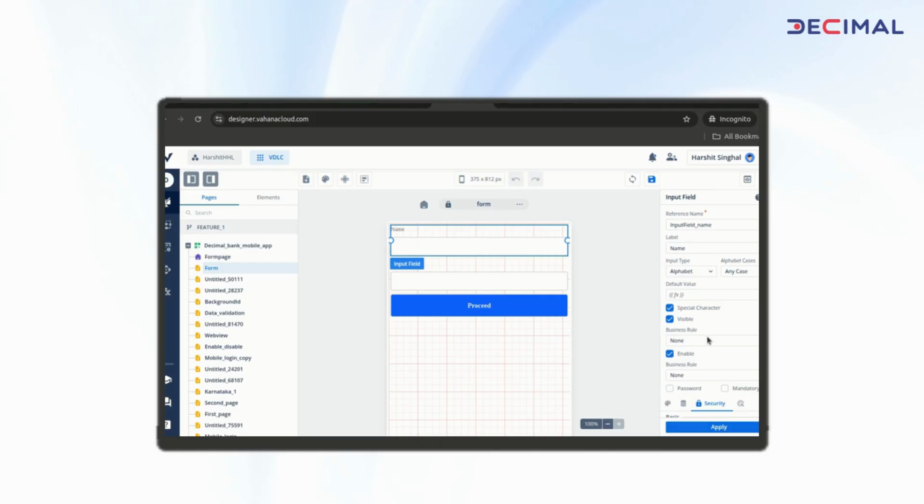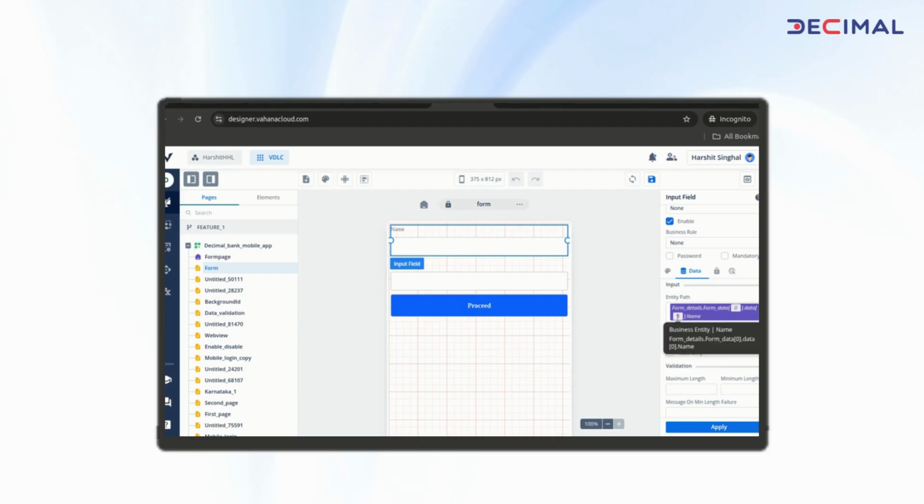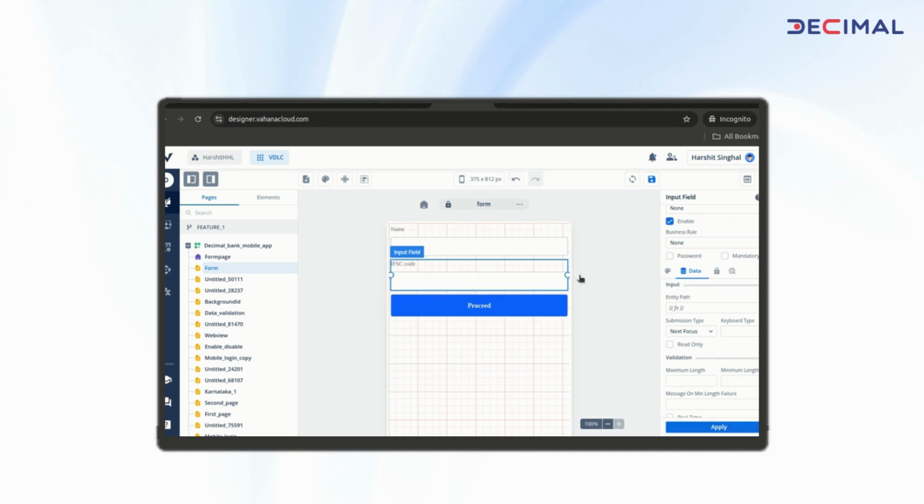Now, go to the properties of the name field. Go to Data tab and in the entity path, choose form details.formData.name. Replace 0 with I, then click Apply. Repeat the same for IFSC code field. Go to Data tab and in the entity path, choose form details.formData.ifsc code. Replace 0 with I, then click Apply and save.